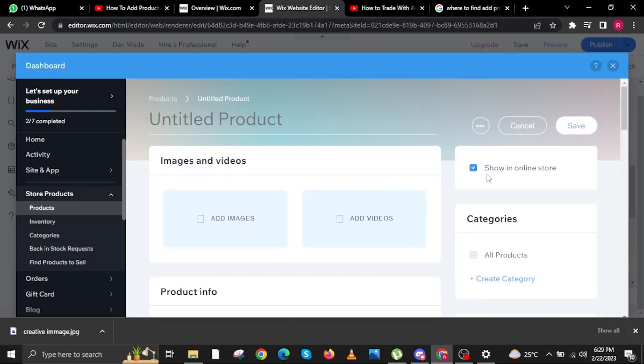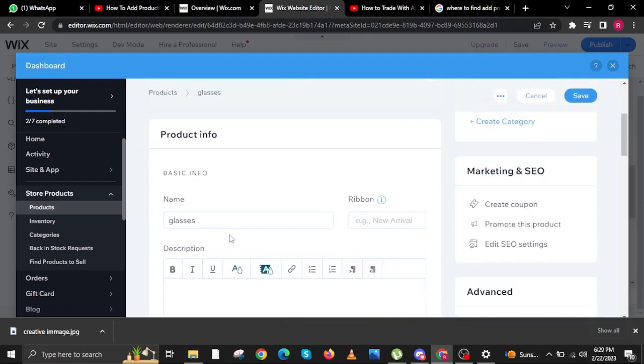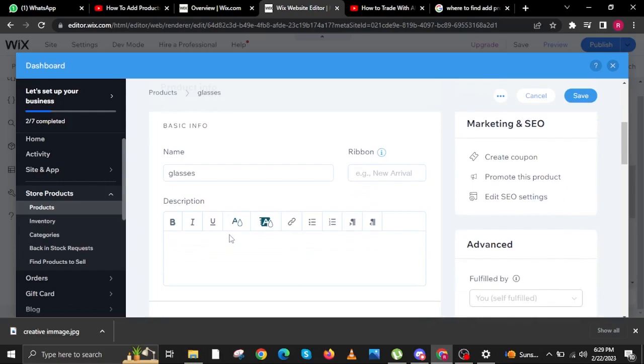Once the website has fully loaded, all you have to do this time is input the details of your new product. Untitled product for now. All you have to do is type in whatever the product is. For this example, it will be glasses. For images and video, you of course need to add proof or like images on what it looks like. And then when you scroll down, there is a description as well.